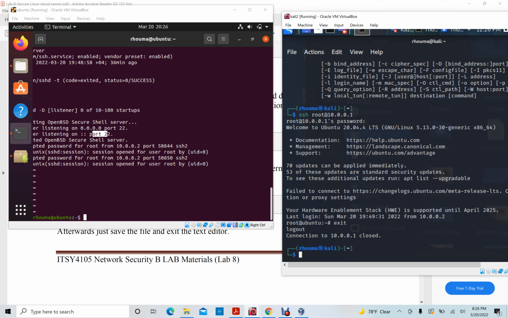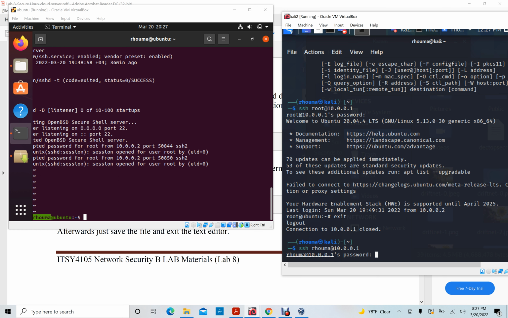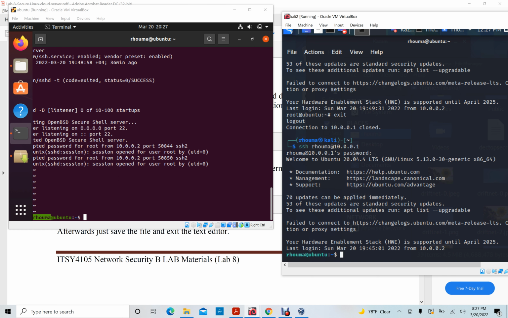I will log in again. I will try to connect remotely, but using another user. See here, I have another user named Rahuma, on the Ubuntu machine. I will try to access this user. So using the same command, SSH, the name of the user that I want to connect to, and the IP address. It asked me for the password of this profile, this user. So I connect. Now I'm in this user.